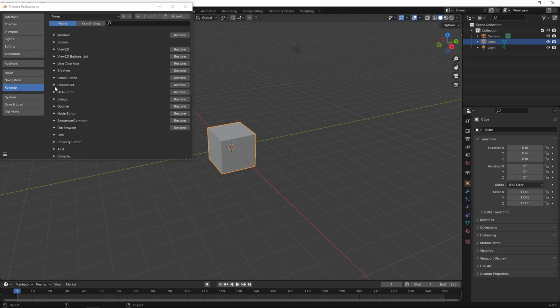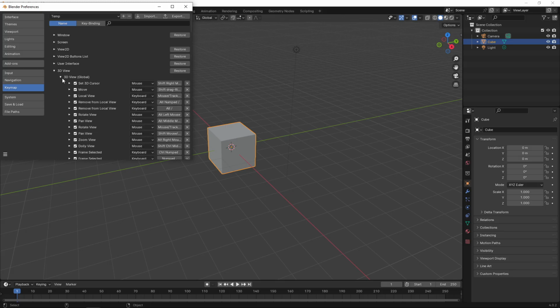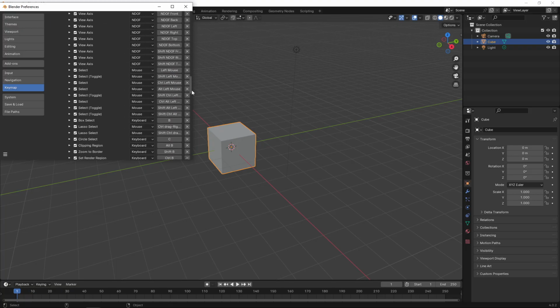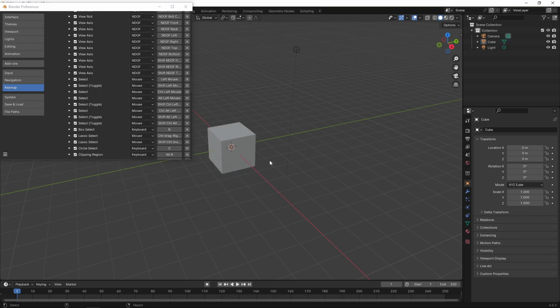But if we now go into, let's say, object mode, or maybe 3D view, do we have select here? Yes, we do. All right. So now if we go here, you can see select, left mouse, it says press. So that's what we want. And so if we now try this, you can see if I click, it selects immediately, even before I let go of the mouse. So, okay, this is what we want.